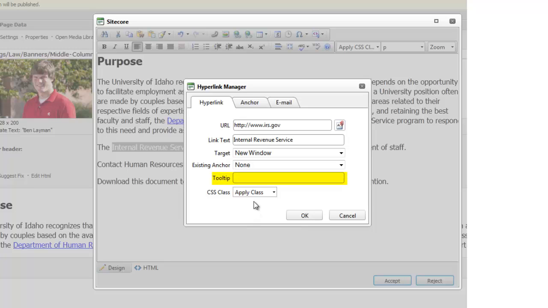Enter a short description of the destination of the link for the tooltip field. If the viewer hovers their mouse over the link, this tooltip will tell them what will happen if they click the link. It's not necessary to populate the other fields of this pop-up. Choose OK to save your changes.